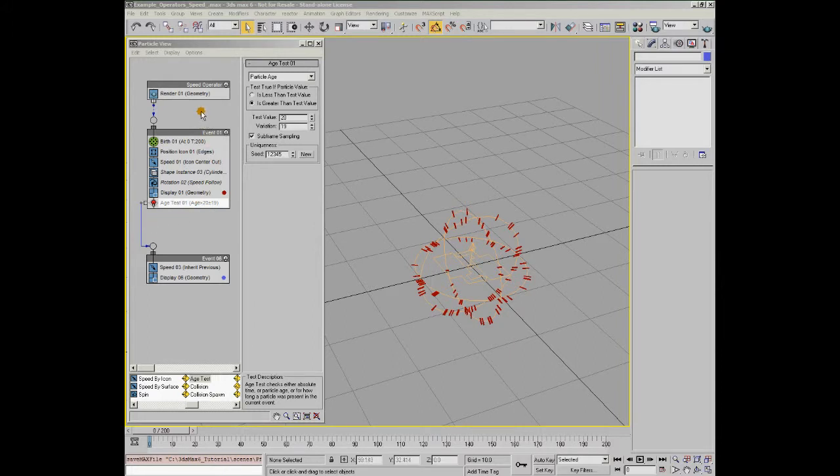Okay, here you can see I have a flow which has already been produced, and this is to demonstrate the speed operator. And you can see we're birthing particles on frame 0. We've got 200 of those. We're then positioning them on this icon, and we're using the edges of the icon. We have a speed operator, which I'll come to in a second.